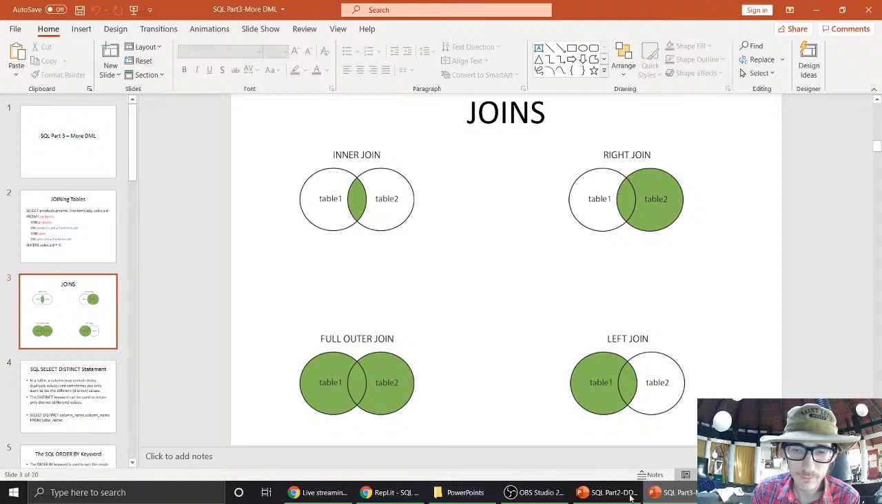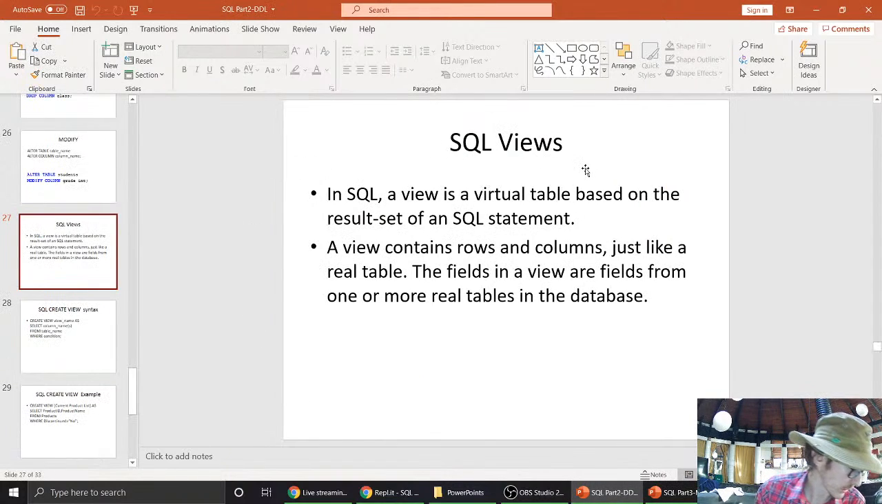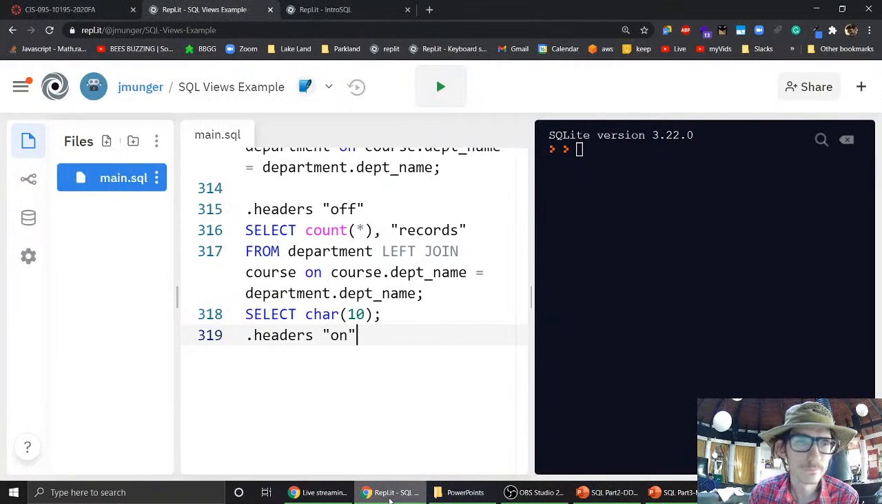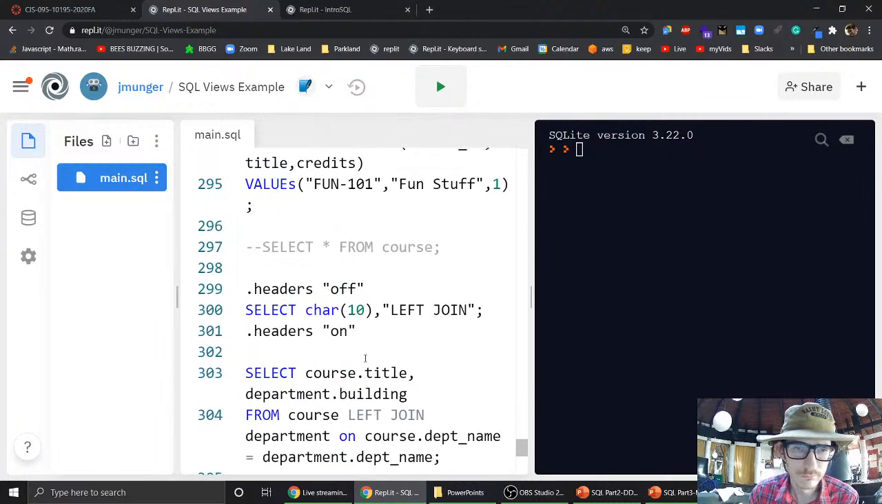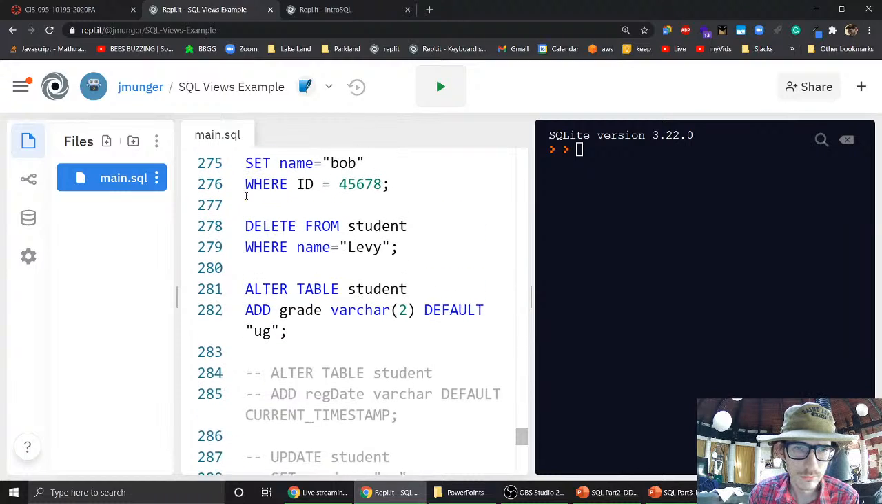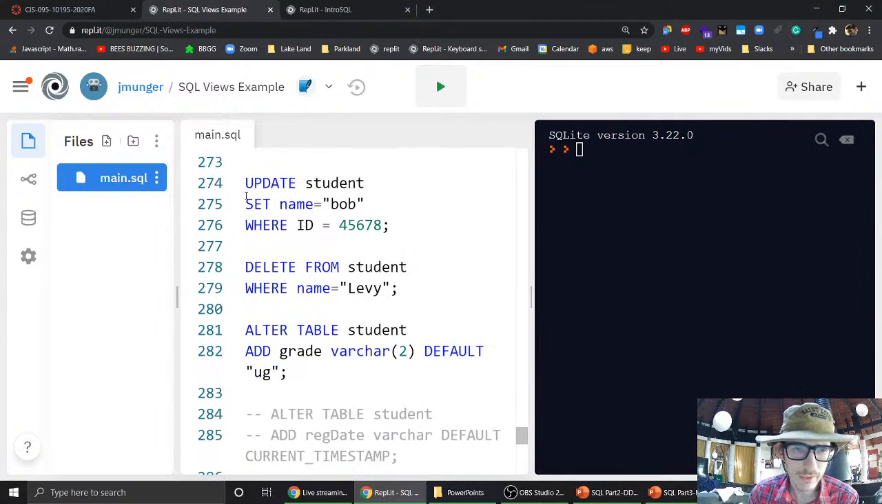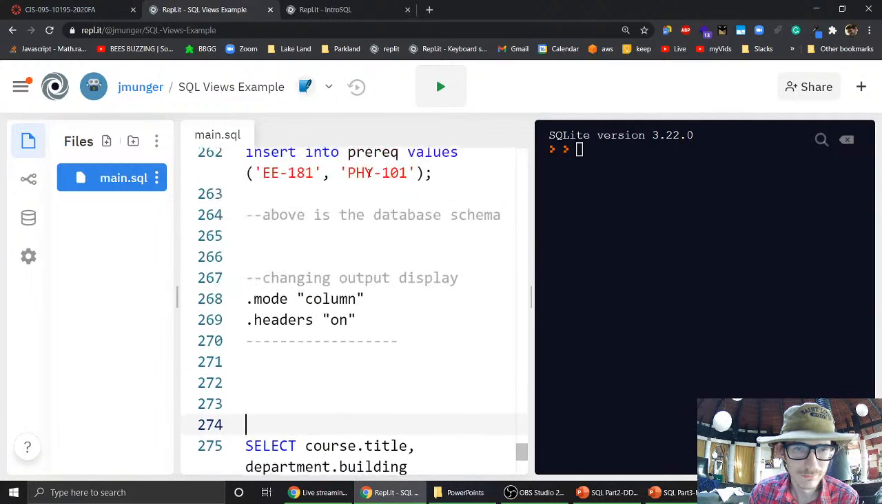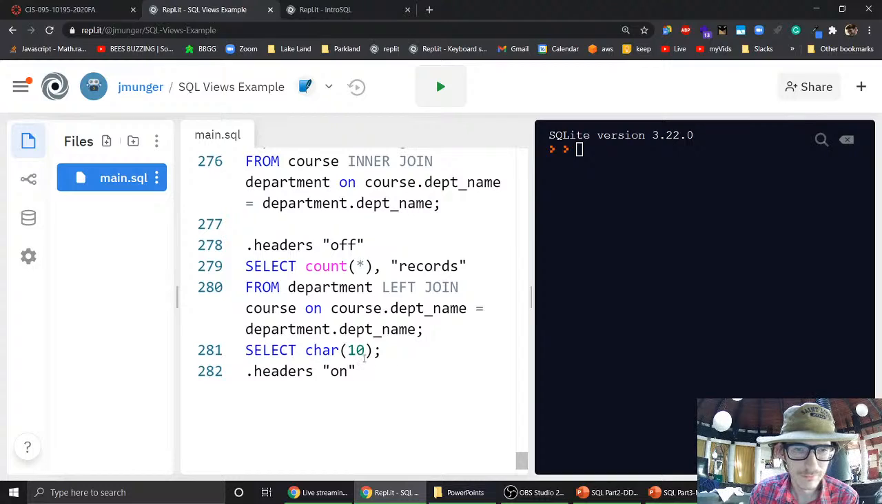So I had already mentioned a view is a virtual table. All right. So keep that in mind as we go through this. And I'm going to go ahead and get rid of a bunch of this stuff that we don't need. And then we'll see if it works still. Okay. We don't need this.